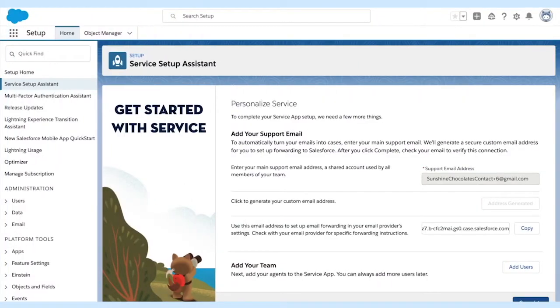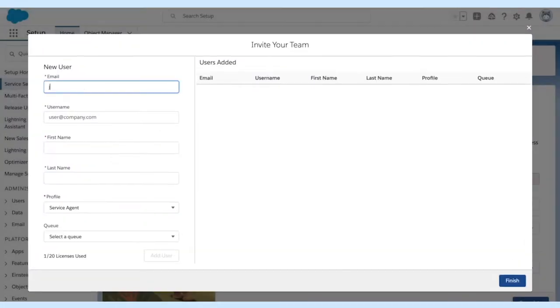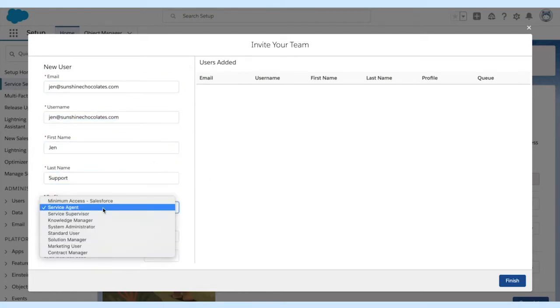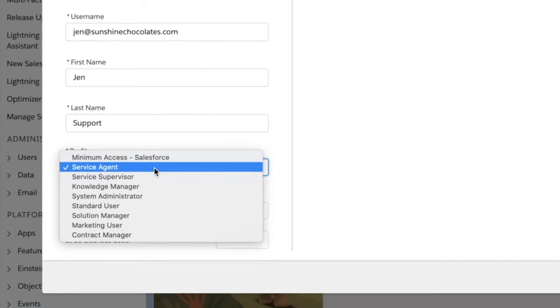The last step is for Maria to add her teammates to the Service Cloud app. She decides to start off by only adding Jen, a rockstar agent on Sunshine Chocolate's customer support team. Maria does so easily by clicking on Add Users, entering Jen's email address, a unique username, first and last name, then selecting a profile for Jen, Service Agent.